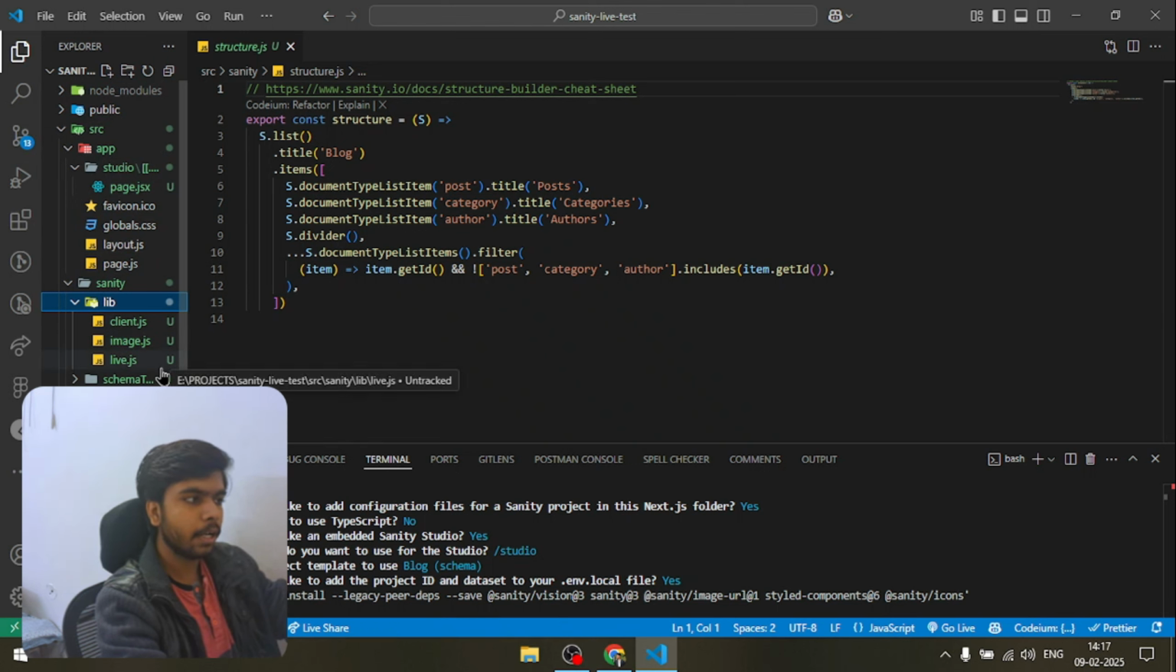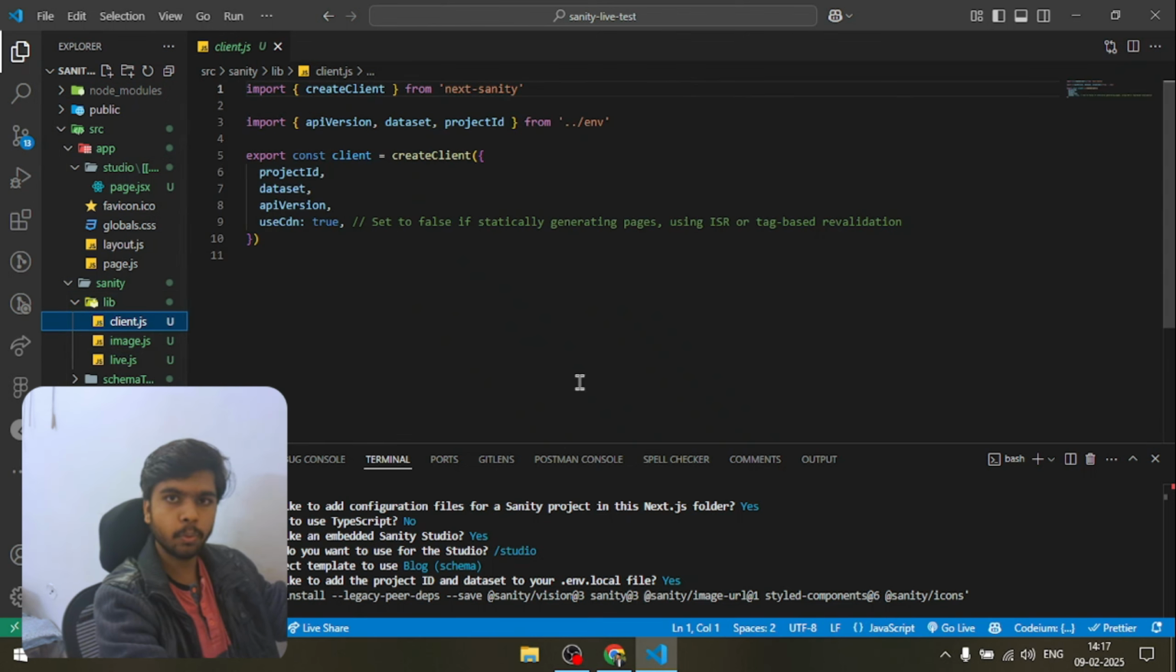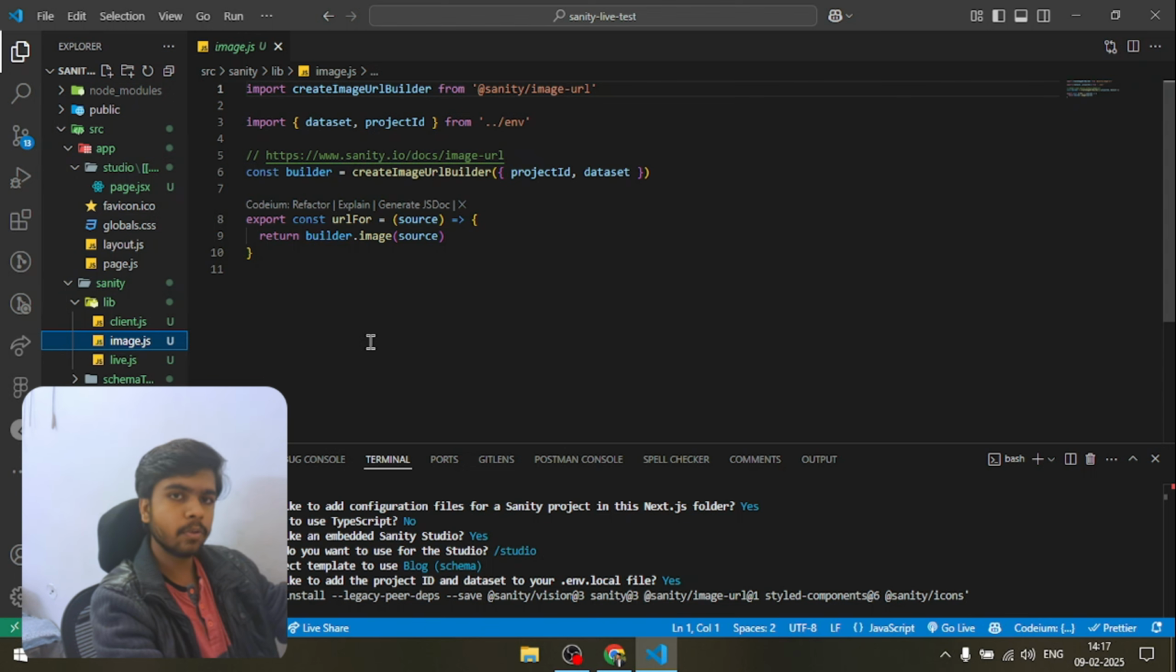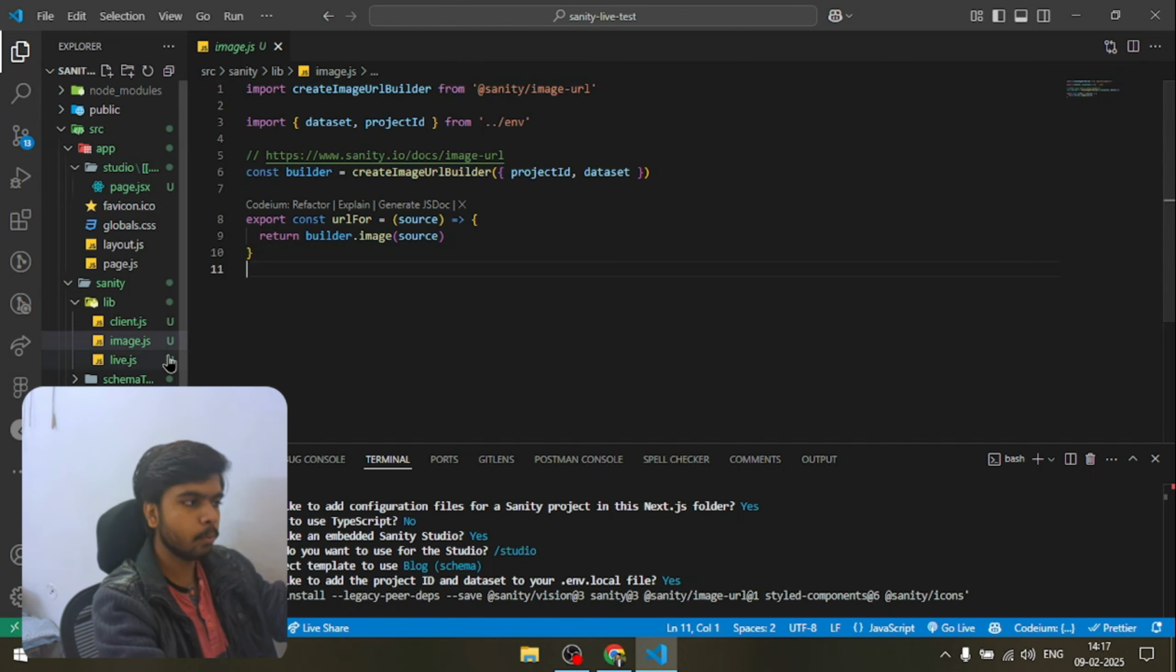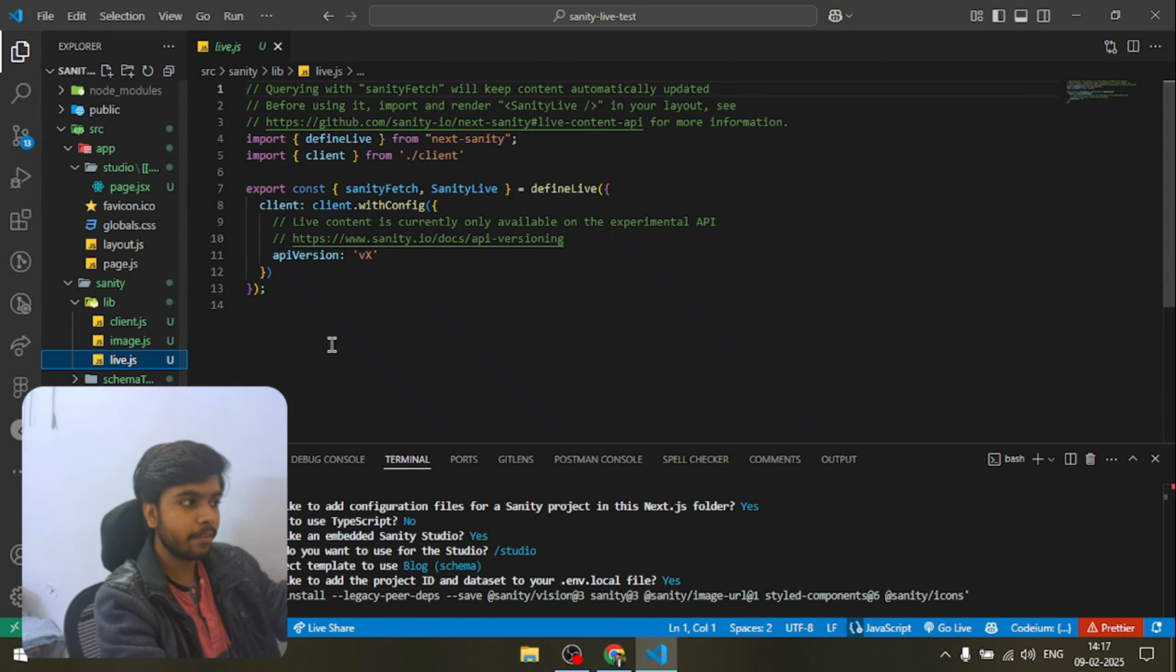So let's start with the client. Client is basically the same as what we used earlier, just a client, and with the client we can fetch all the things in Next.js, or even update the content. Then we have an image. If you remember, previously when we were using Sanity, we had to create our own hook for getting the image URL and all, but now Sanity provides that automatically, no problem in that. The third file, which is most important for this build, is live.js.